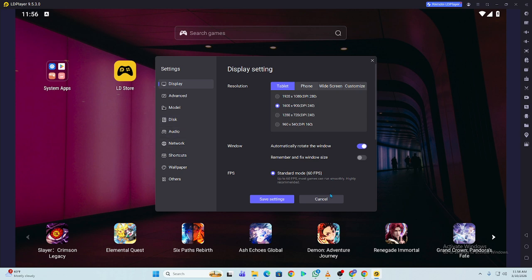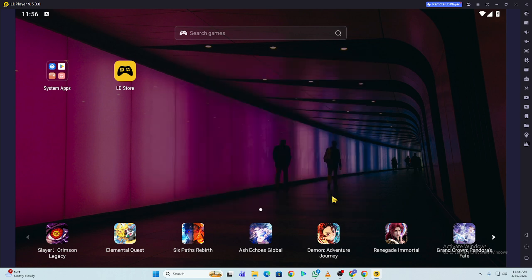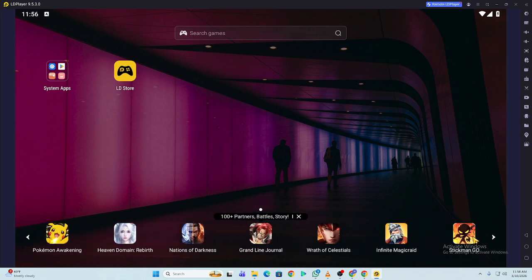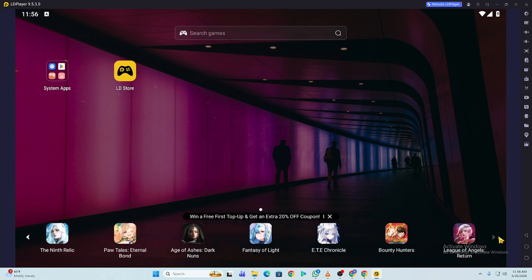So switch graphics mode, update drivers, lower settings, and reset the instance if needed. That's how you fix LDPlayer graphics, glitches, and rendering issues fast.